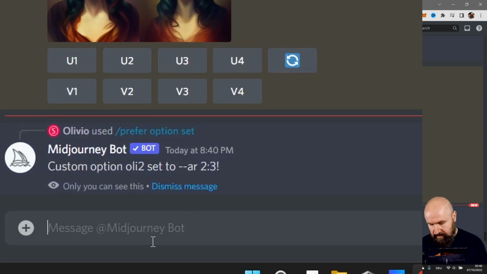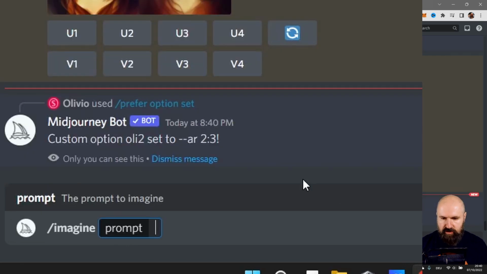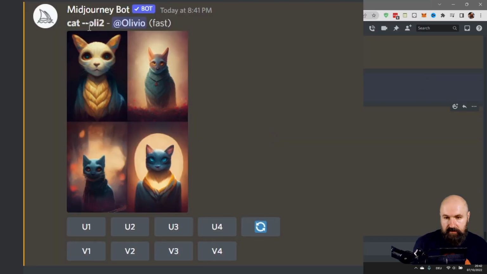How do we use that? Write slash, select imagine like you usually would write a prompt, and then write anything. For example, cat --Olli2. You can now see in the end result, even though I haven't specified in my prompt a different ratio, this is still using the 2x3 ratio I have defined in my Olli2 variable.